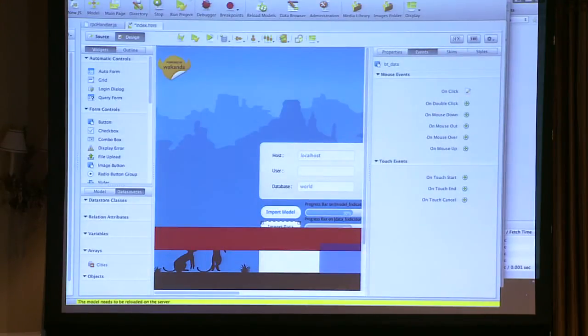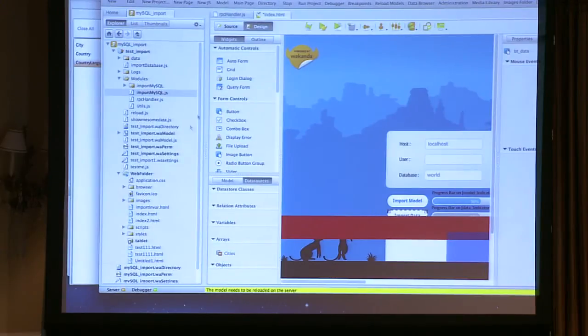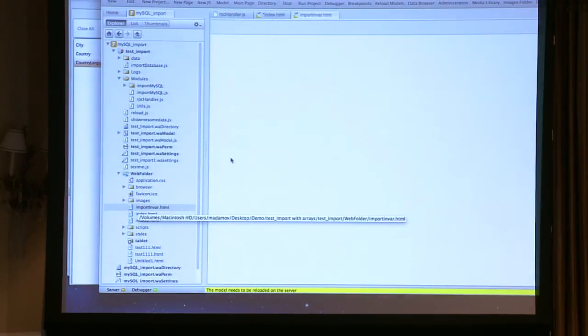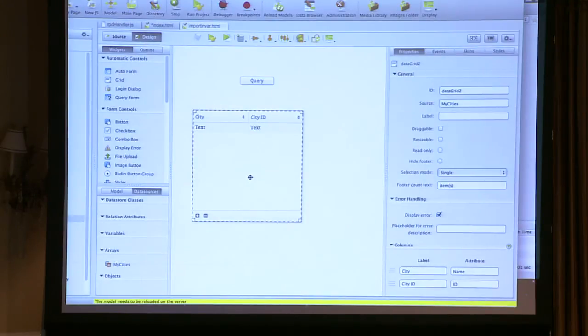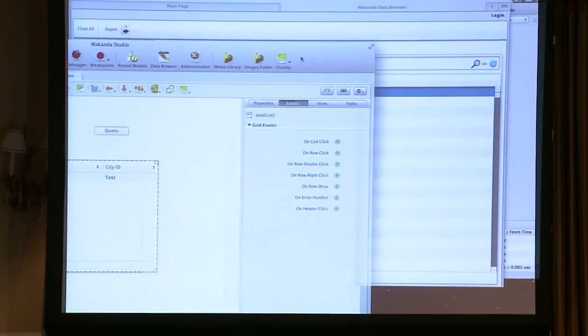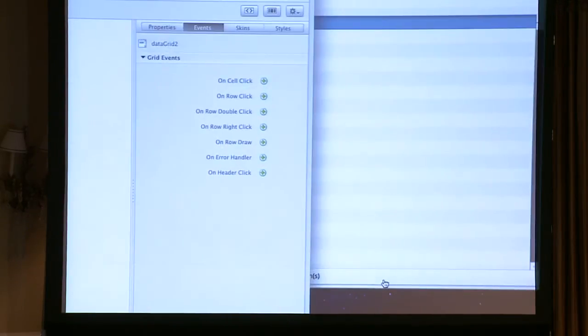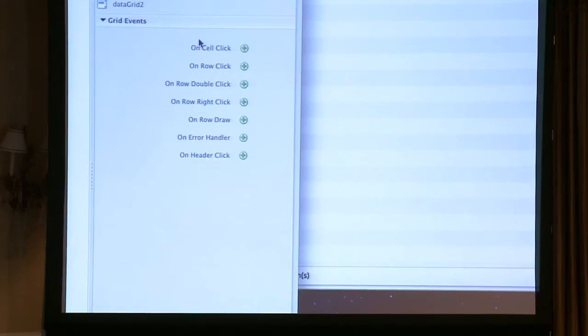Okay, where is my import var? Now, just to show you which event I used here, because that was something I forgot. Remember, I was entering here, so changing data in a row. So in the grid, we have these events. Do you see this? I can detect if it's a click in a cell, a click in a row, a double click, a right click, if Wakanda is drawing the row, a click on the header, but there is no event for has data changed. We don't know, so what should we do?